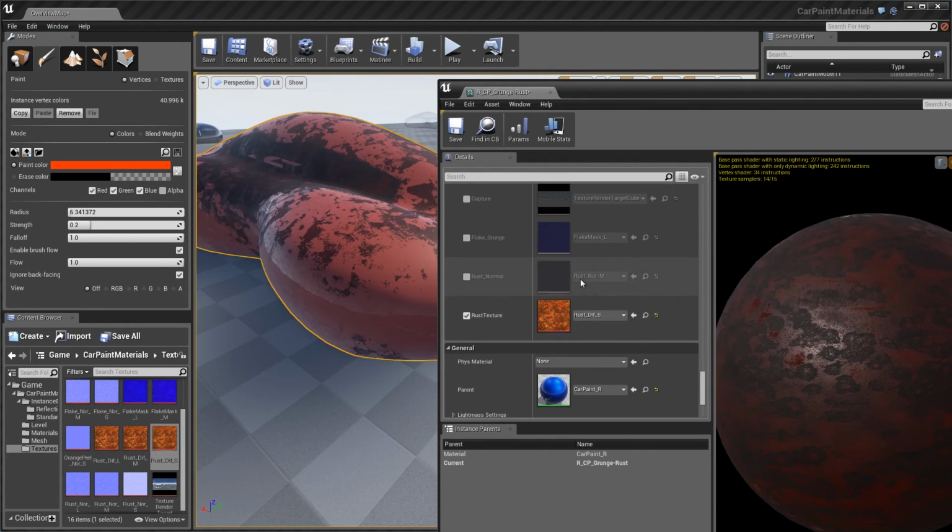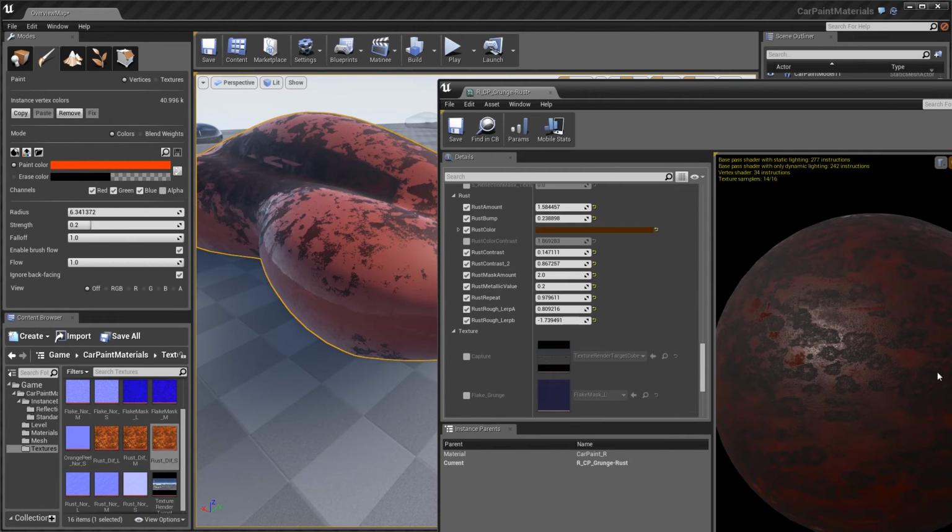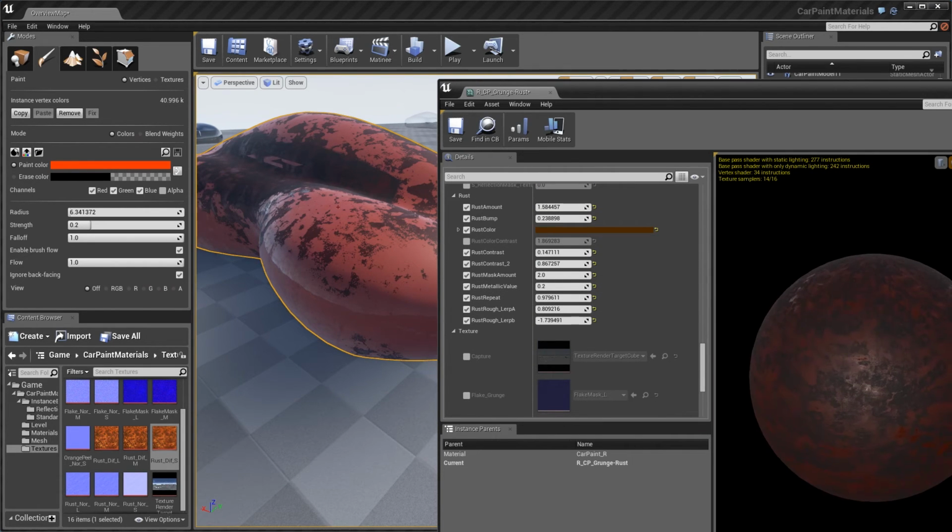You can plug in whatever you'd like. All the same parameters are going to control the contrast and everything. It's just going to take a little bit of time to play around with. But yeah, you are not limited by this texture. You plug in whatever you'd like.